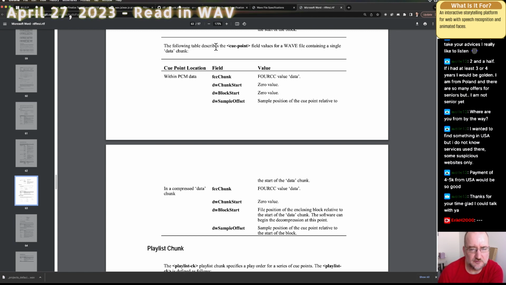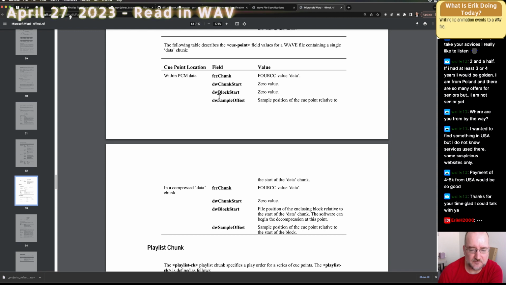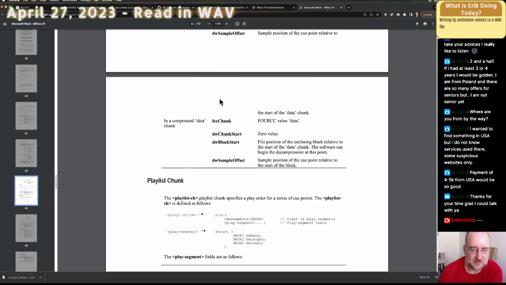Okay, the following table describes, this is an example. The following table describes the cue point field values for a WAV file containing a single data chunk. Okay, so within the PCM data, wow, I don't get this yet. I did not get this. And then there's a playlist chunk.